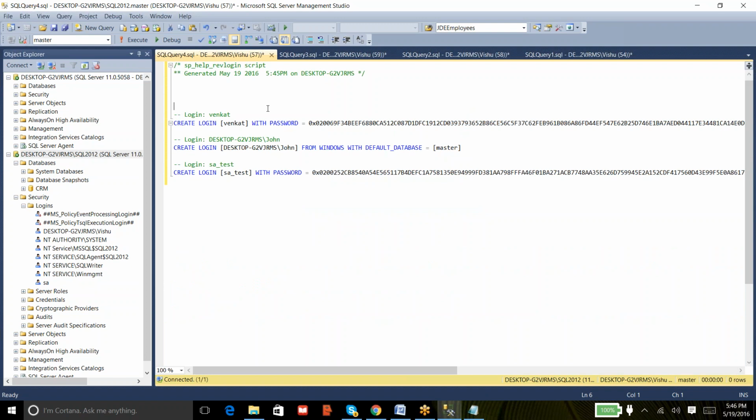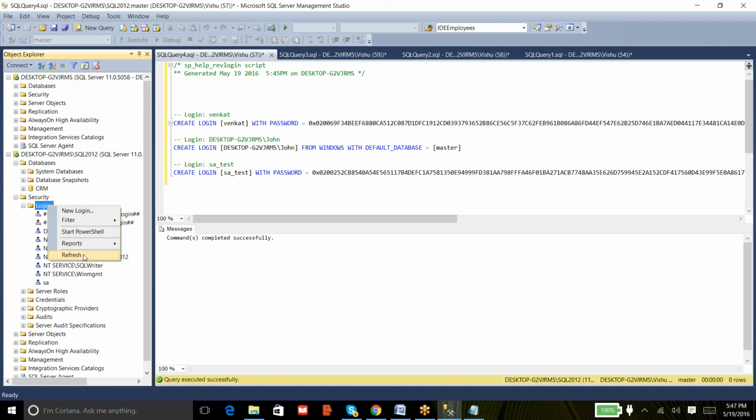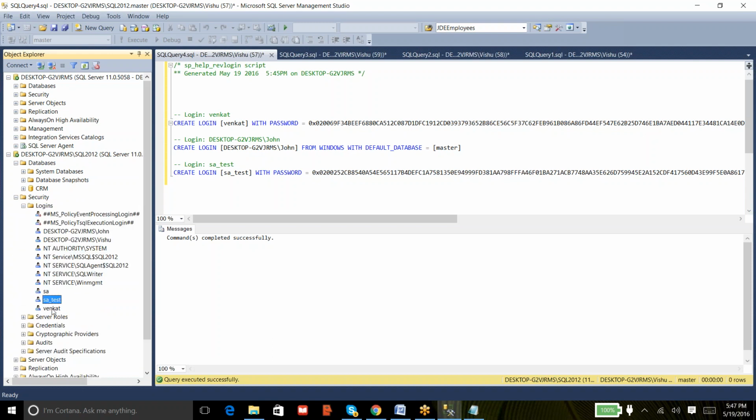Once you remove those unnecessary logins, you can just click on execute, and now you refresh and you notice these 3 logins are created over here. You can see the test, Venkat, and John. So these logins were created. It might not be worthwhile here as we are copying only 3 logins, but it's really worthwhile in real time, where you might have to move hundreds of logins.